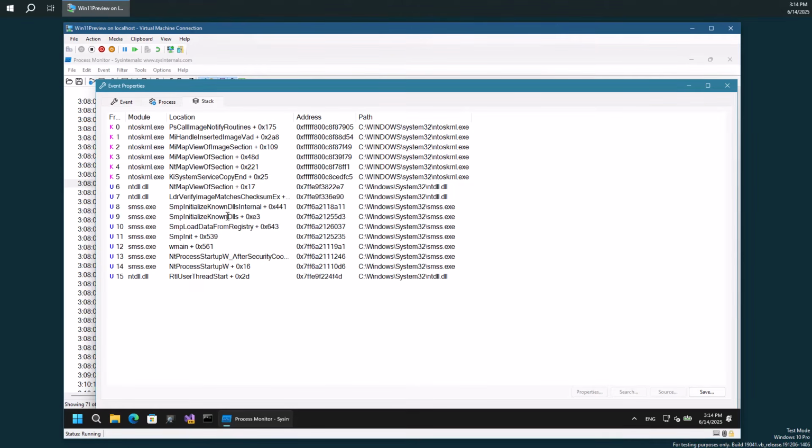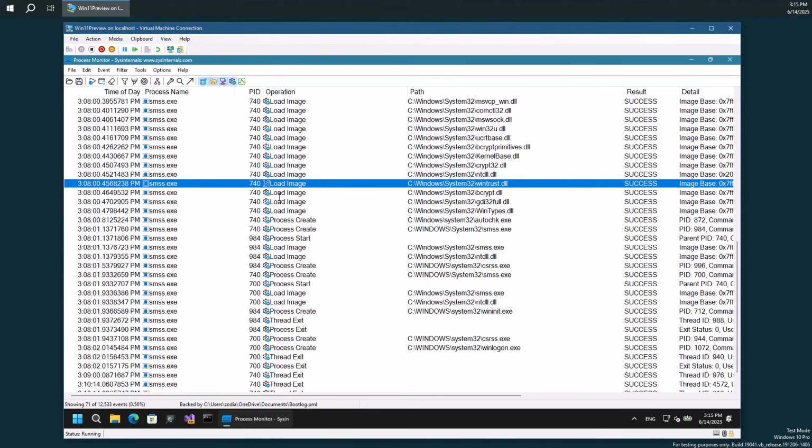And if you have proper symbols configured, then you get pretty good information as to where this thing was coming from. So you can see it was coming from the SMSS executable here that called this function that then at the end of the day mapped some section here for loading that image.